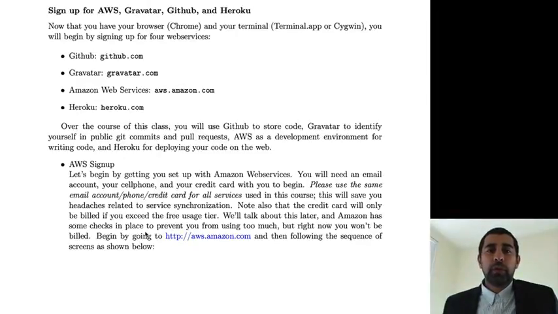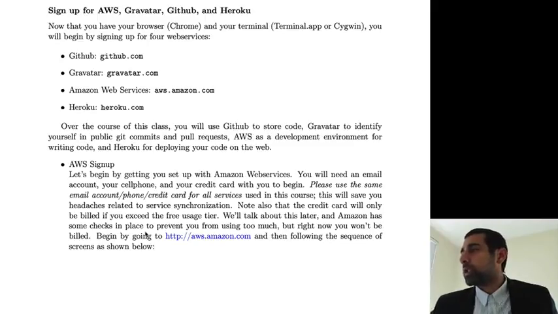All right, so we just set up terminal environments in OS X and/or Windows. We're now going to just quickly go through and sign up for 4 web services. I've included screenshots and it'll be pretty straightforward, but let me give you a quick tour and then you can go and sign up on this on your own. So let's get started by getting you set up with Amazon Web Services.